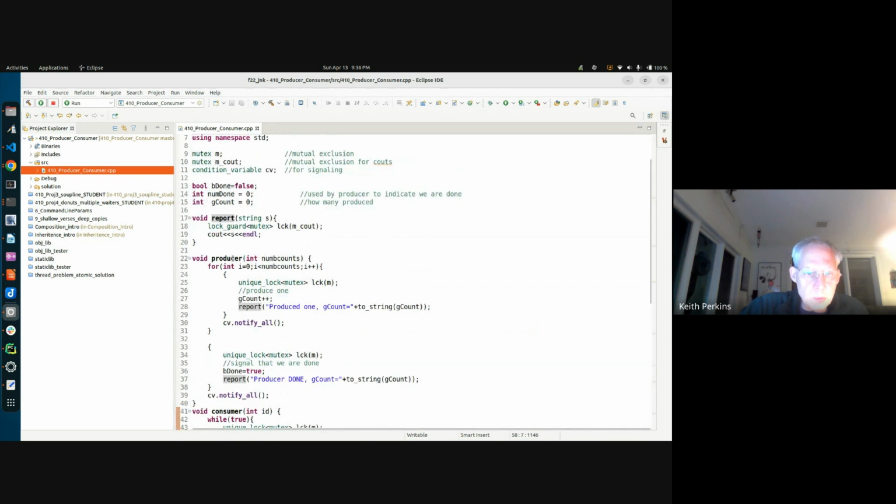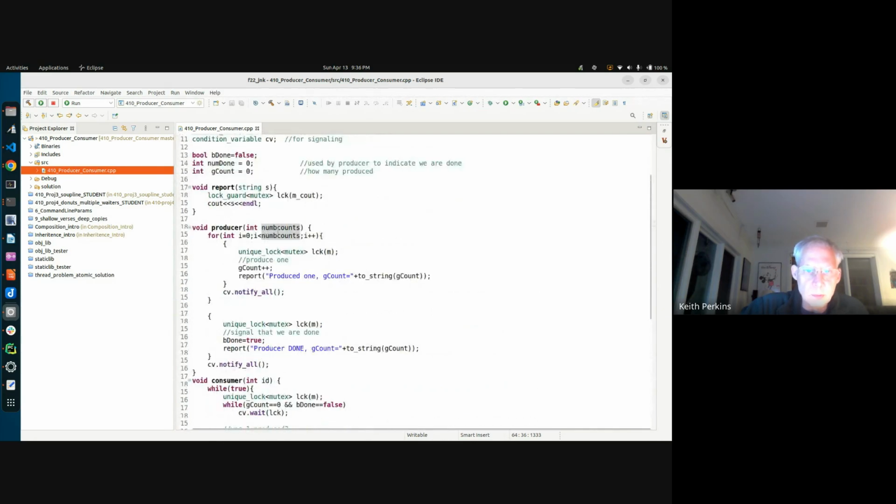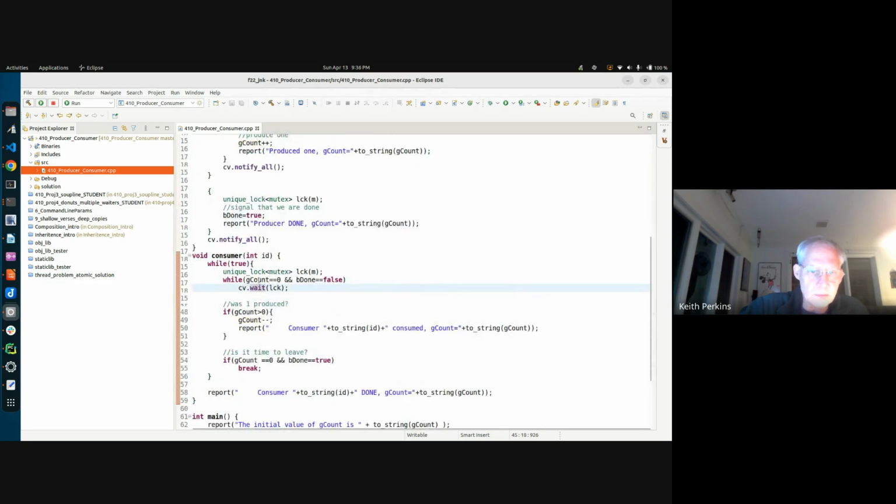Notice what's going on in my producer. It is going to produce however many widgets I tell it to. I'm going to start off with 1,000 here: produce 1,000 widgets, and it will just count down and produce 1,000 widgets, incrementing this g_count. And meanwhile, my consumer is going to be waiting for g_count, for any notifications from my producer.